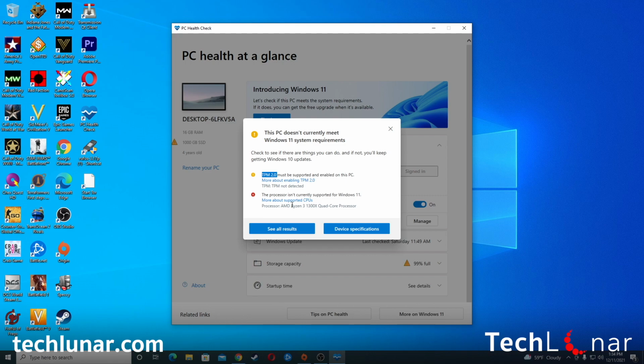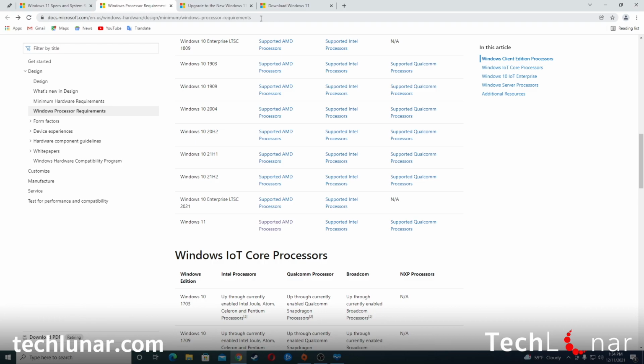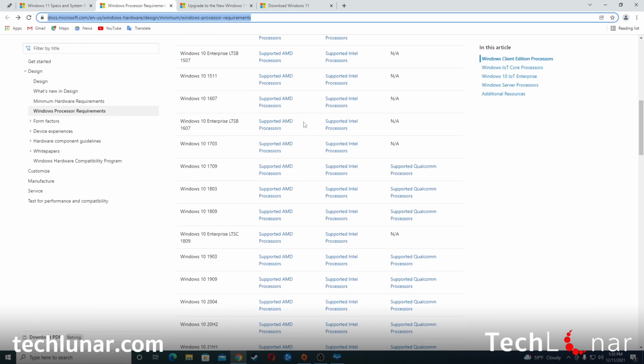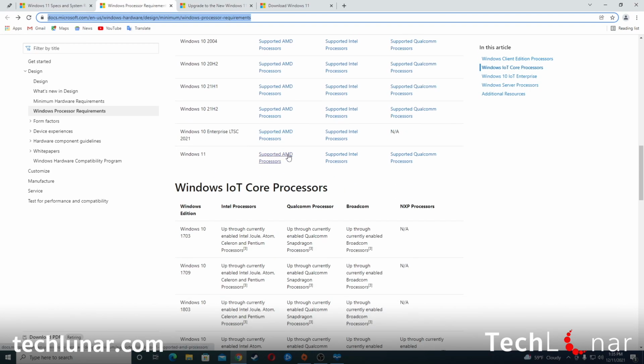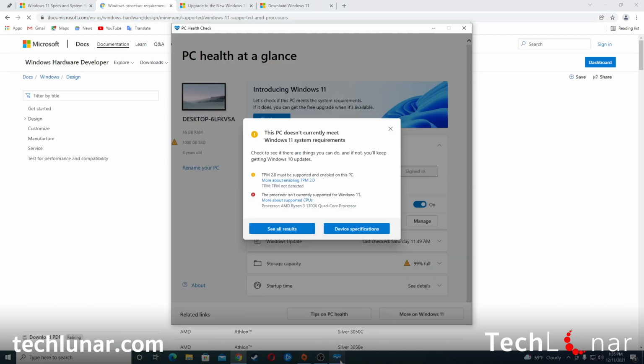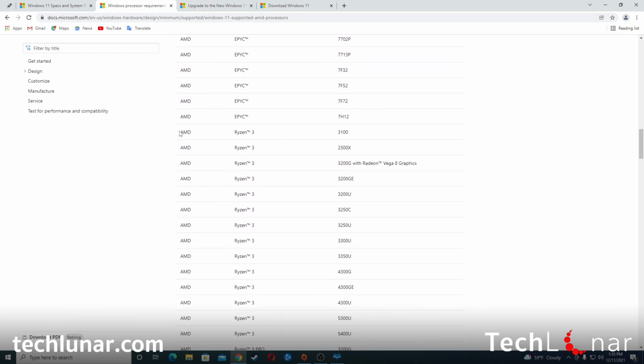In case you're curious what processors Windows 11 is supporting, go back on Google and then go on this page right here. You can find the link again down in the description. You're going to have to scroll all the way down. And here it says supported AMD processors, supported Intel processors, and supported Qualcomm processors. I'm going to click on AMD here because my processor is a Ryzen 3 1300X. So I'm just going to scroll down and see if it's there. And of course, unfortunately, it's not there yet.